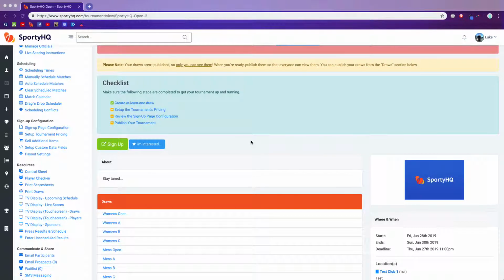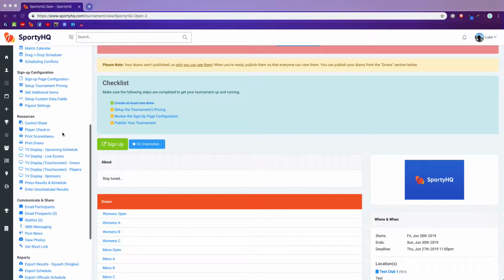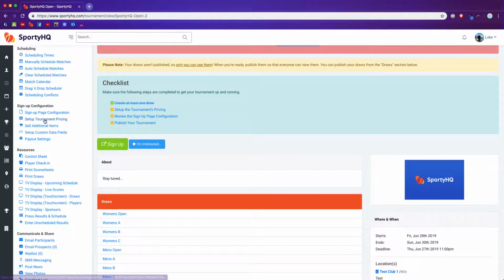So we've created all the draws that we want for the tournament, and now before we can publish it, we need to set the tournament's pricing and review the sign up page. So we're going to move over to the left, the admin panel here. We're going to find sign up configuration, and we'll start with set up tournament pricing.